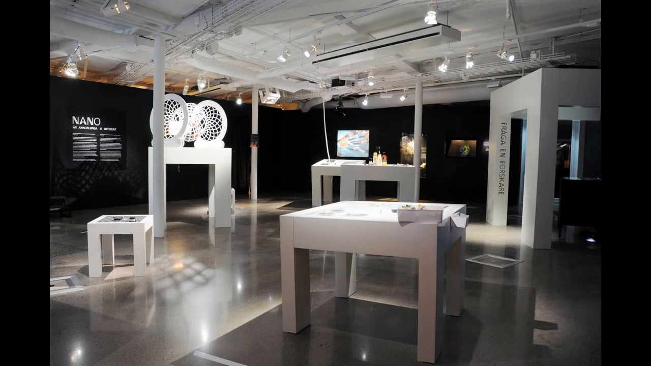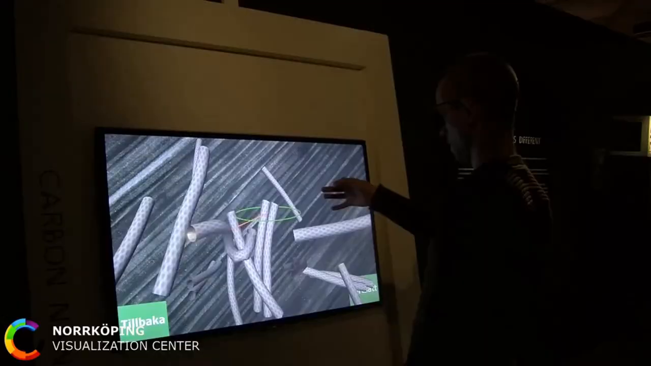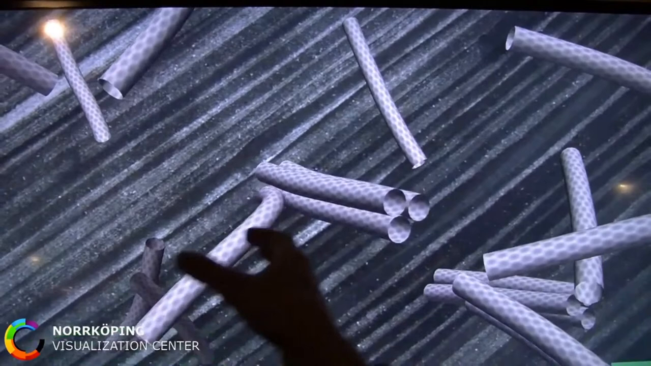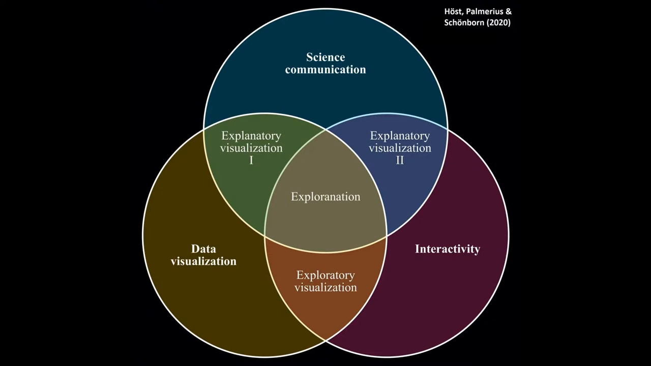How do you visualize the nanoscale, one millionth of a meter, for the public? As part of a Science Center exhibition, we developed an immersive environment that explains nanoconcepts by allowing users to explore nanoproperties. We reflect on how exploration, the confluence of explanatory and exploratory visualization, can be applied to visualization in public spaces.